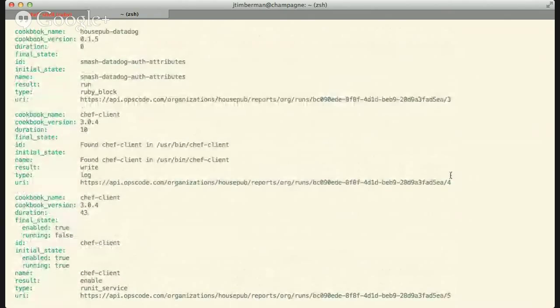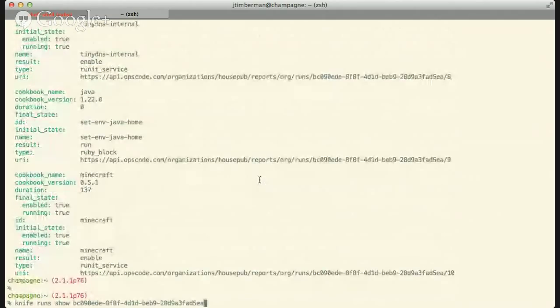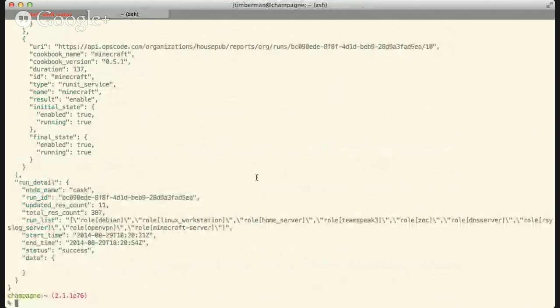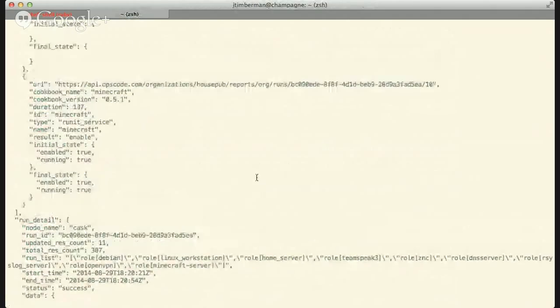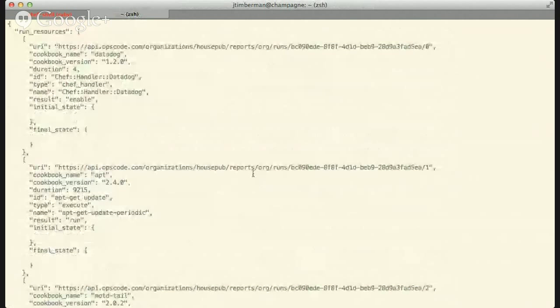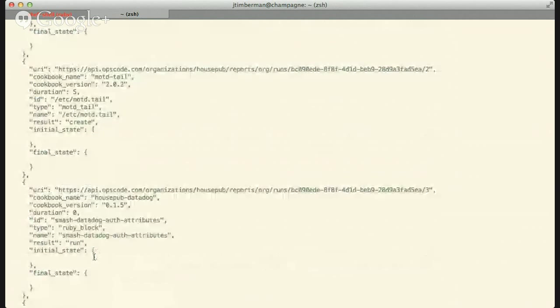It's just JSON, right? So if I use the JSON formatter, you could see that I could just map the run resources in Ruby and pull out all the ones that had a type chef handler and a name chef handler datadog, or a type execute and a result of run, or all the various things.